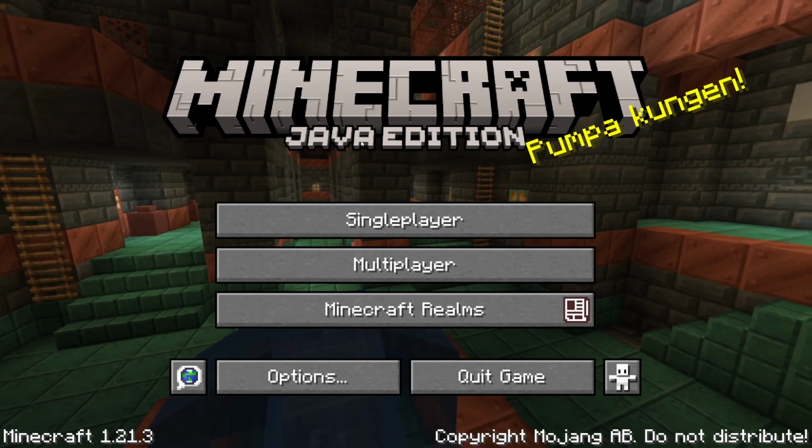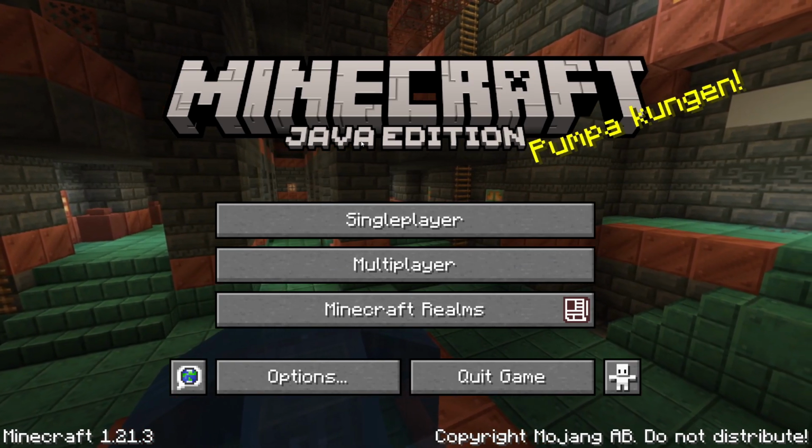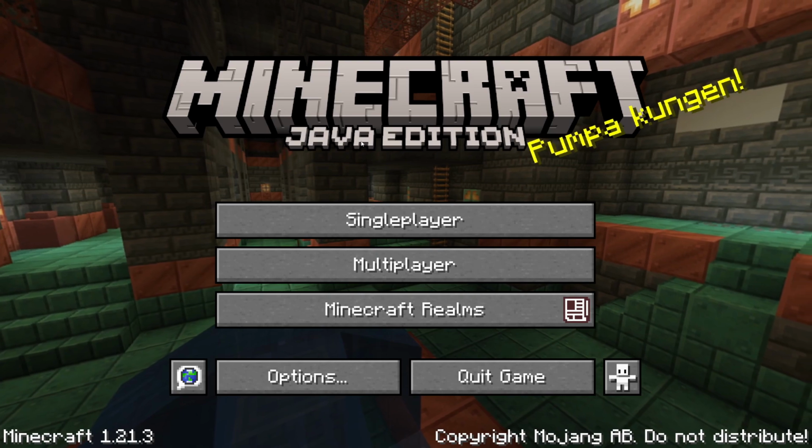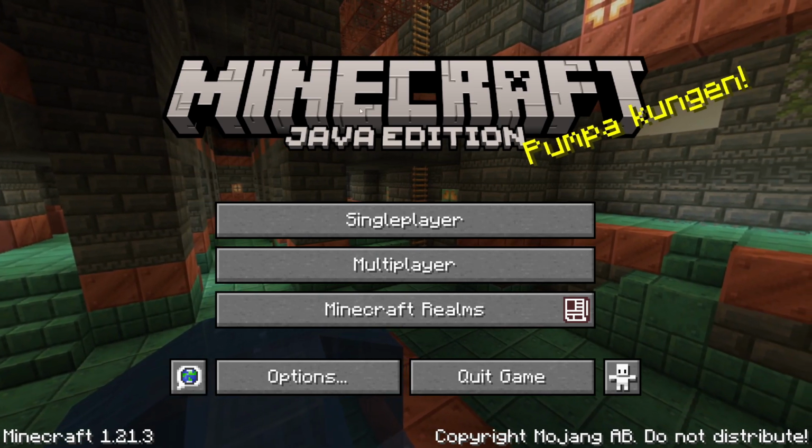Sildurs shaders can really enhance the look of Minecraft. They're one of my favorite shader packs out there, so let's go and get them. First of all, you need to quit off the game.